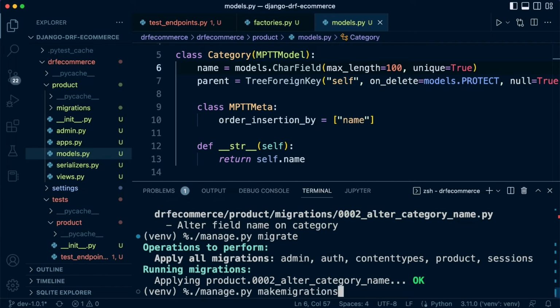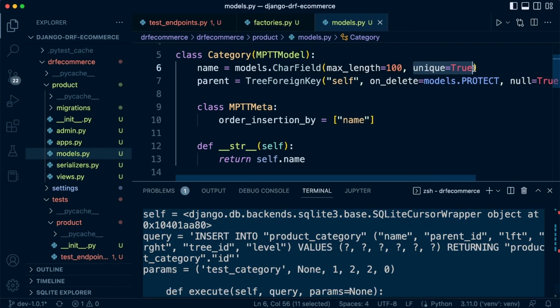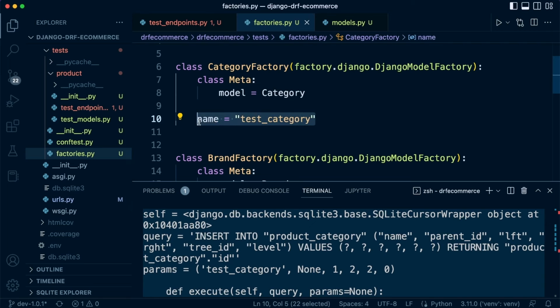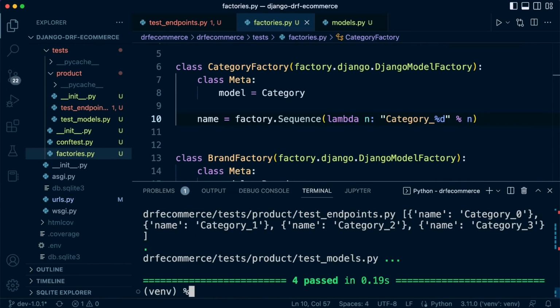Okay. And let's now run Pytest again. And this time you can see that we do receive an error. So the unique constraint failed. So we now have the unique in play. So let's go back to our factory. Let's just paste what we had in earlier. Let's try this again. There we go.